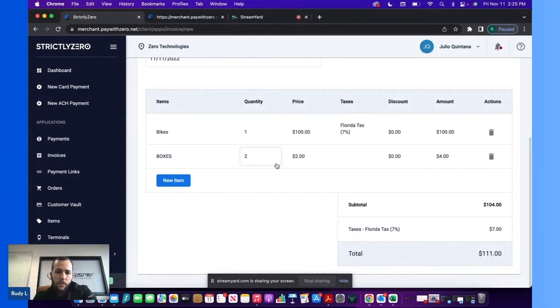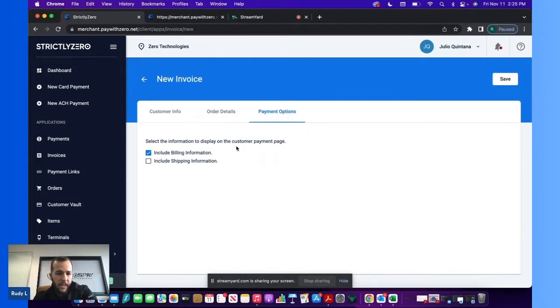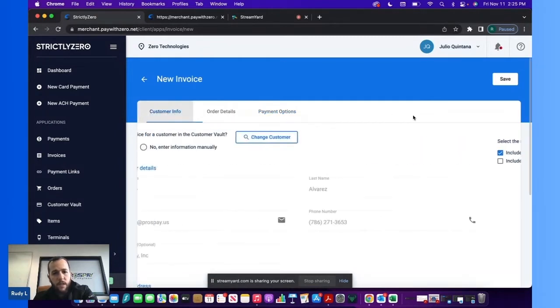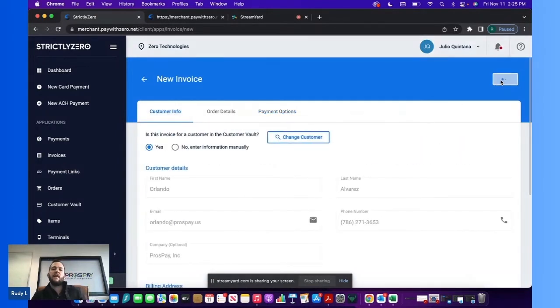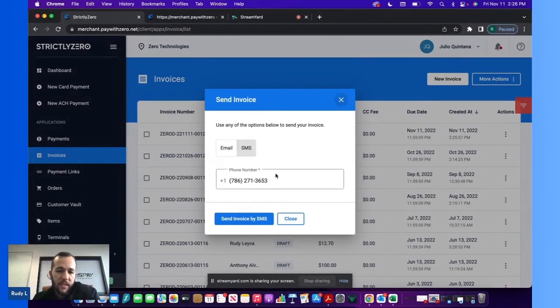Once you're satisfied with the invoice that is being created, payment options is just where you select on the payment page for the customer when it's their time to pay, if you need them to include billing information. And when you're satisfied with that, you save that invoice and you choose how that invoice will be delivered to your client. If you want to send it via an email to their email, or if you want to send this to their text message via a text to whatever phone number you decided to add. And then you click submit, and that invoice gets sent automatically.